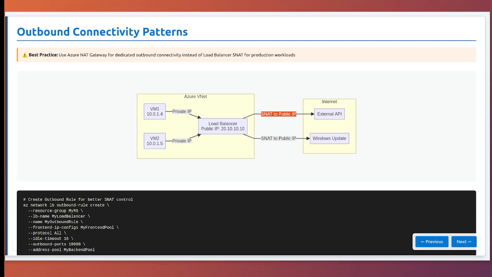Each virtual machine gets an allocation of SNAT ports, also called ephemeral ports, and if your application makes many outbound connections, you can exhaust these ports. This leads to connection failures that can be hard to diagnose. The diagram shows the complete flow.